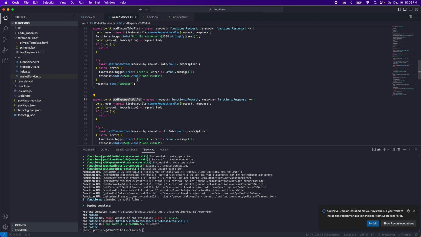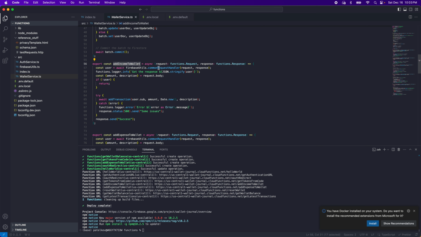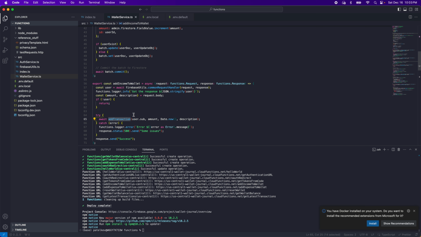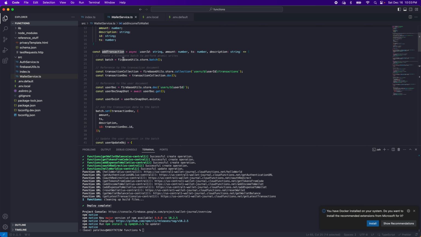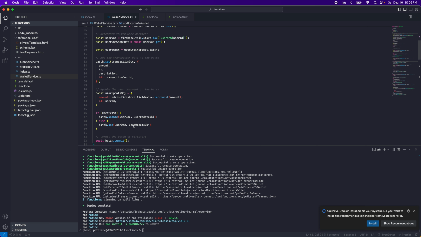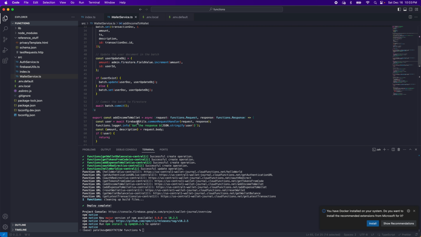So, and then if you want to add income to your wallet, you can also add income to this wallet. Add transaction is a helper method which will actually create a document snapshot and will help us with it. So now that our wallet service is ready, it's time to test them out.